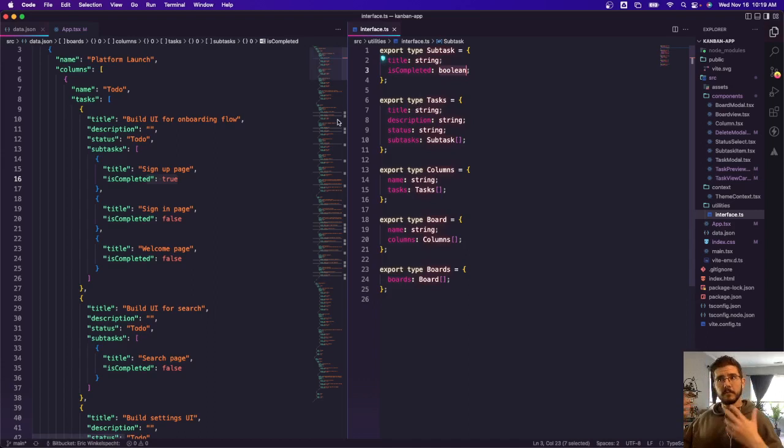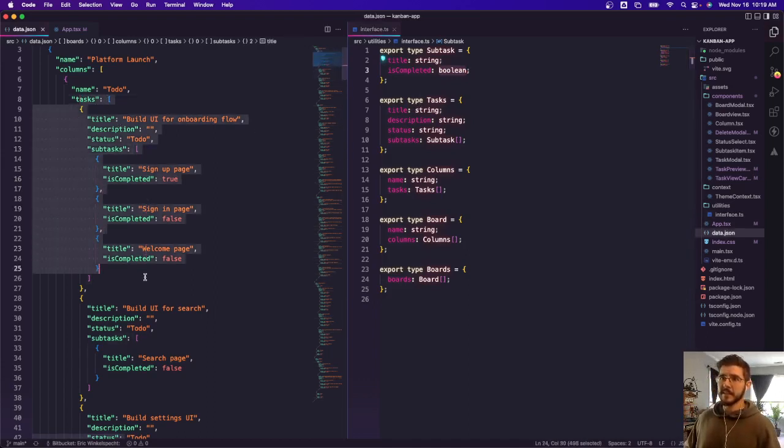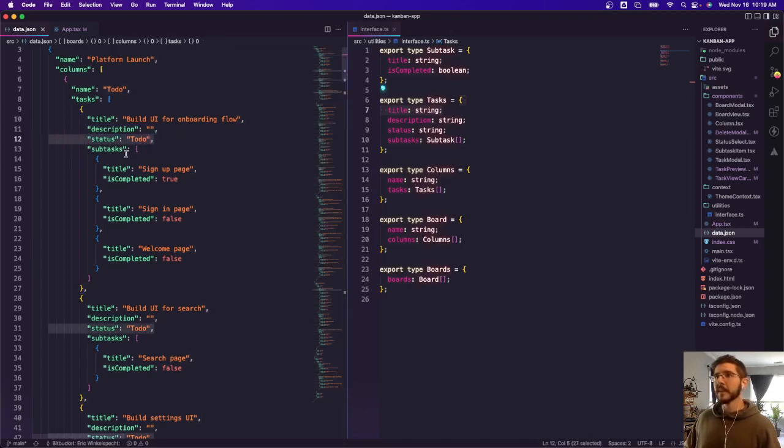Now we move up, and I make the Task type. The Task type we have here is an object which has a title, which we got from here, a string, description, which is also a string, status, which is also a string, and the subtasks, which is an array of our Subtask type.